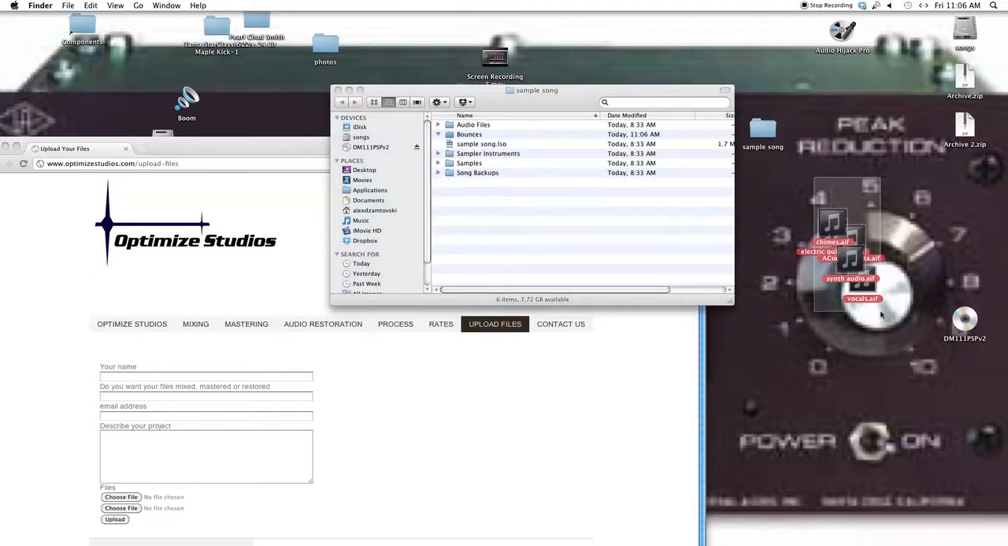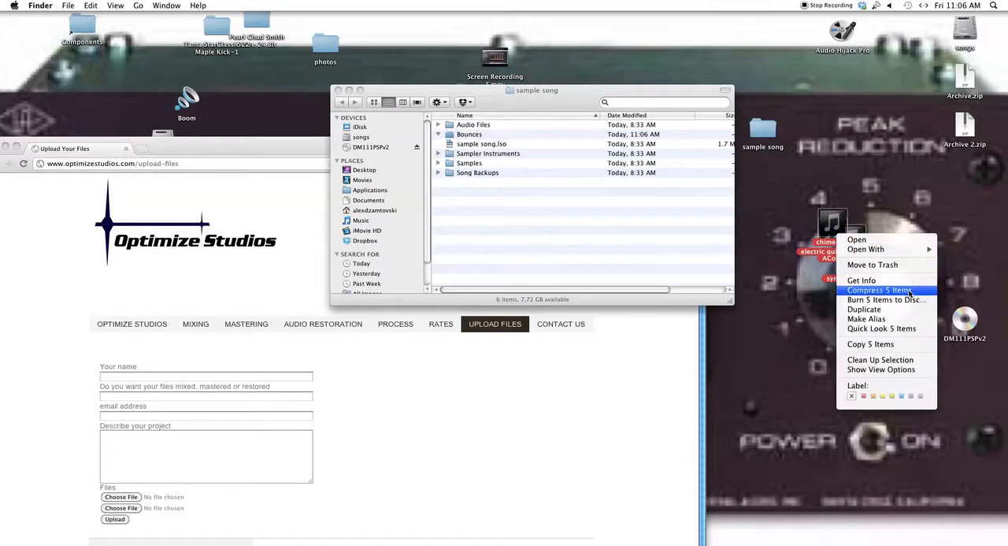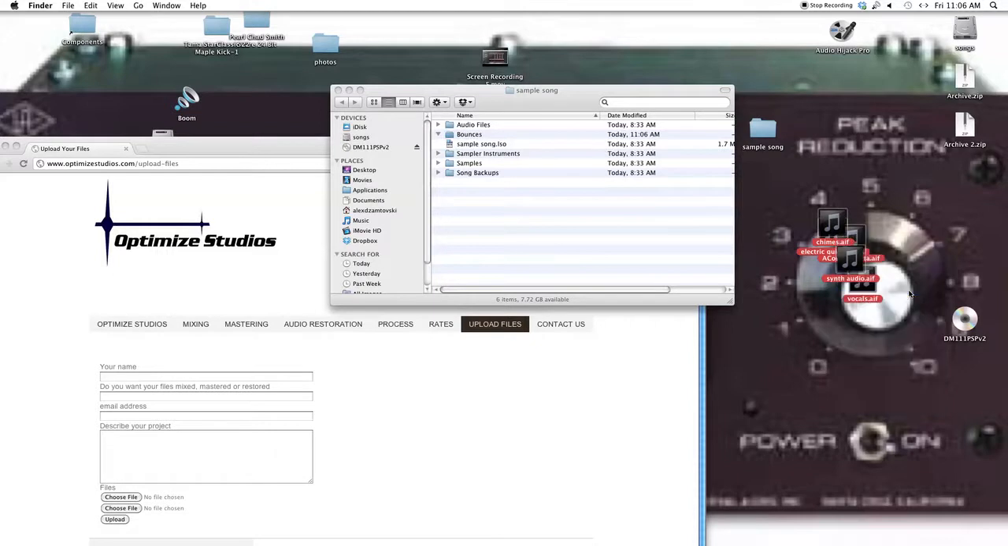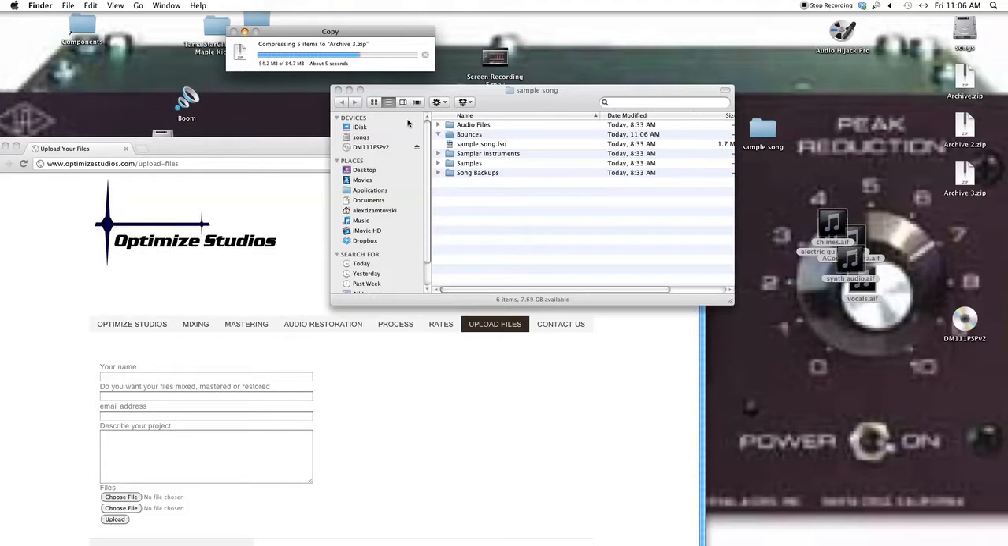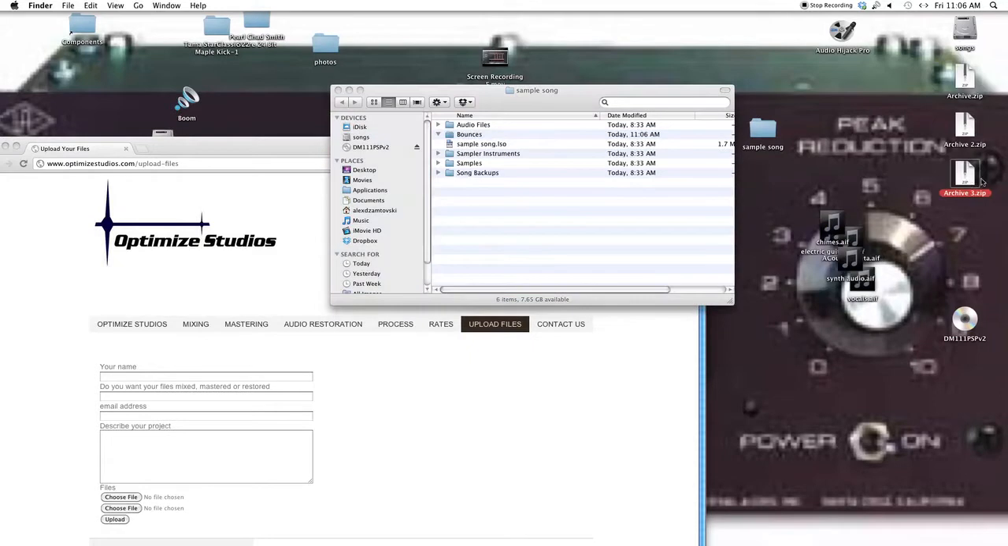I'm going to click and contain all those, and then I'm going to go ahead and zip the files. If you have any questions about zipping files, we do have a little bit more information on the website. And so this is creating a zip file, archive 3. I'm going to go ahead and rename this sample song.